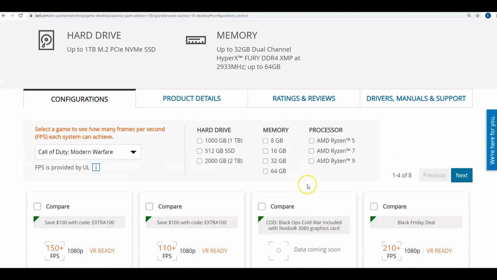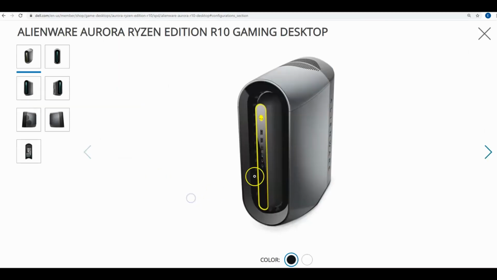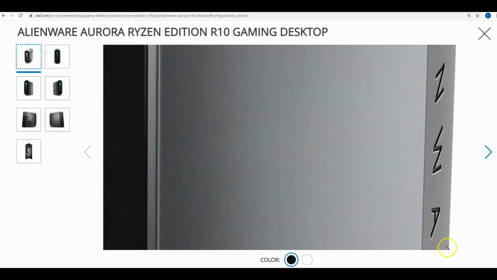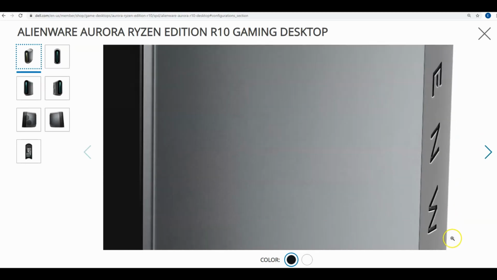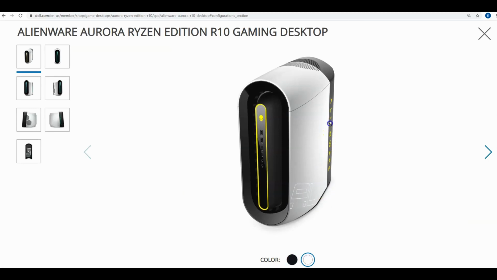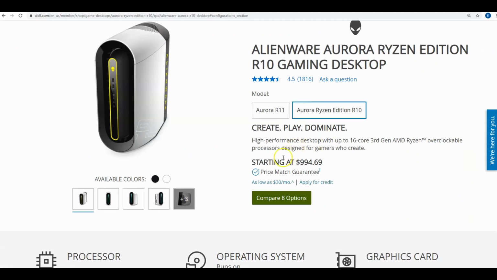Regarding color, I saw that in the Ryzen one, the R10, you could pick both white and black. Just remember that the black one has less RGB colors, right? I don't know if I could zoom in on it, but this part right over here doesn't light up if you get the black color. But if you get the white color, I'm gonna show you, it lights up. Here it is. So keep that in mind when picking the colors. But other than that, it's just a CPU difference between the two.